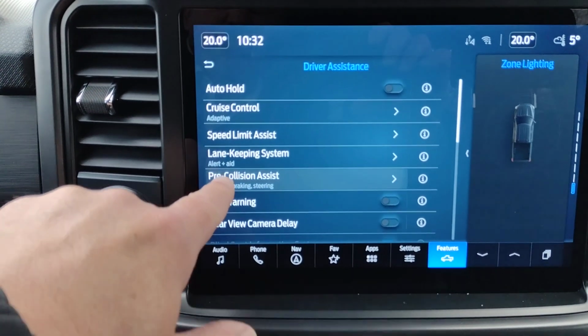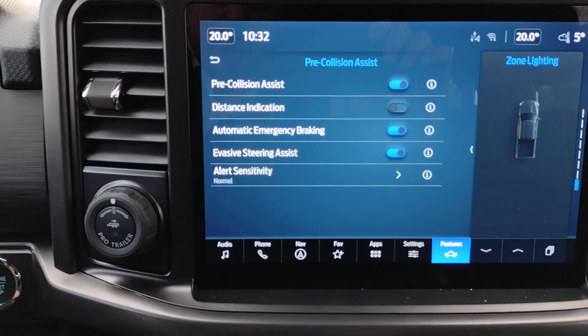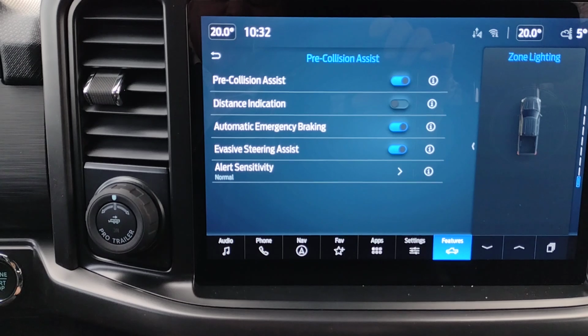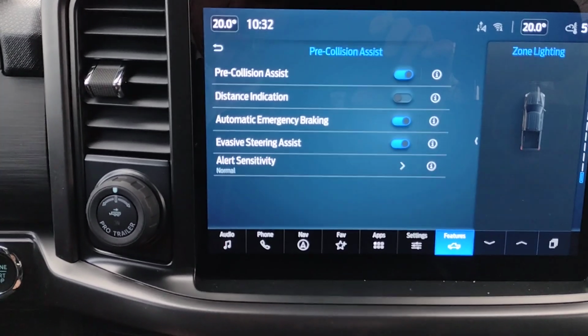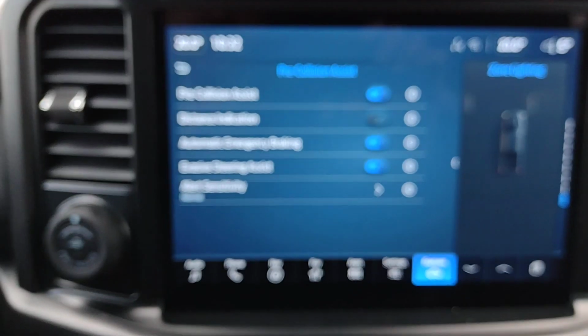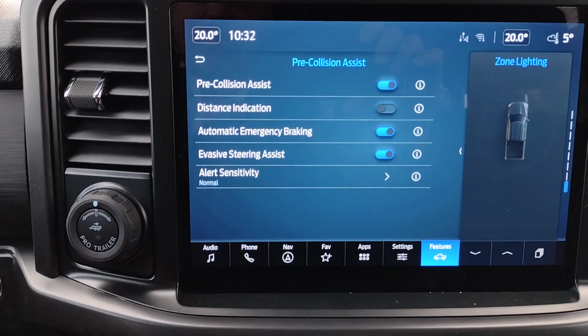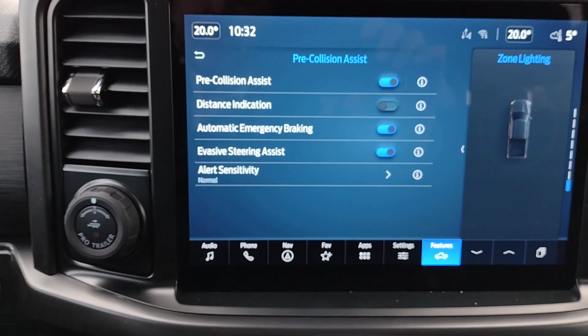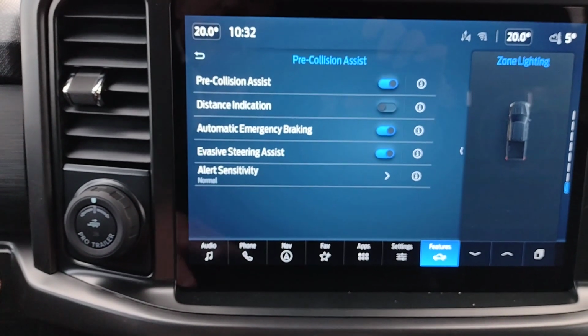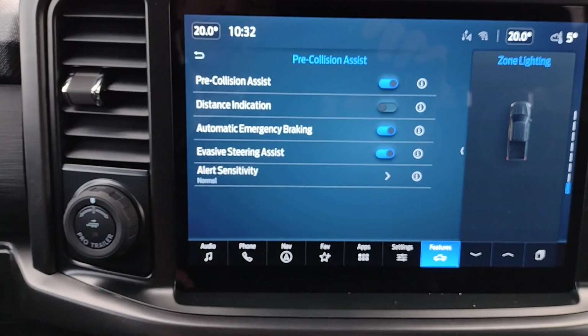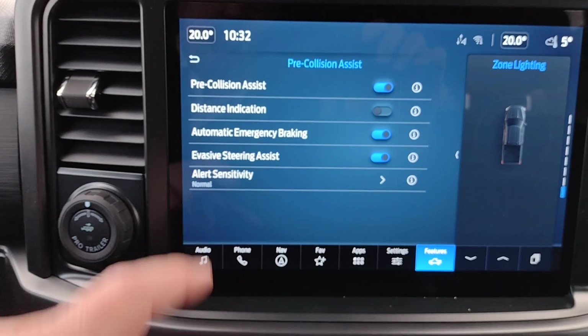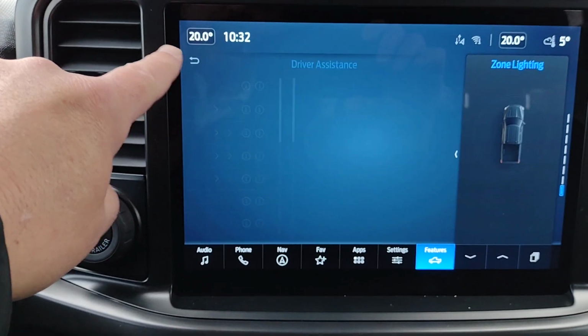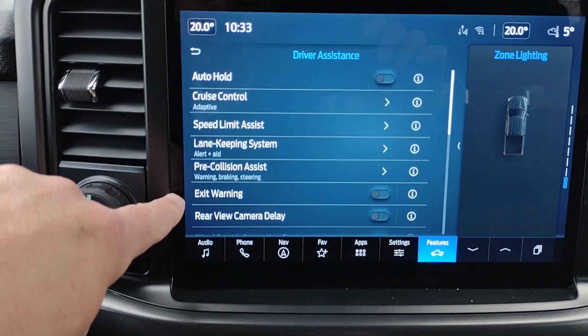Pre-collision assist. So pre-collision assist, distance indication, automatic emergency braking. Yes, the truck can stop itself in certain situations. Evasive steering assist, alert sensitivity. So all of these, they're great safety features. You can turn them on or off. So if you really don't want to be safe, you can turn them all off. Exit warning.